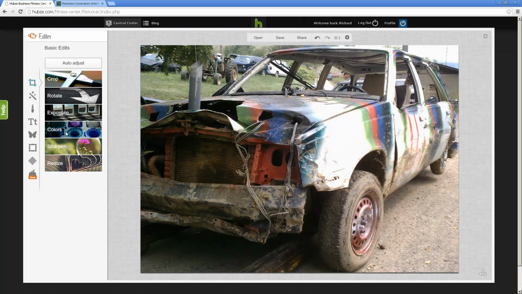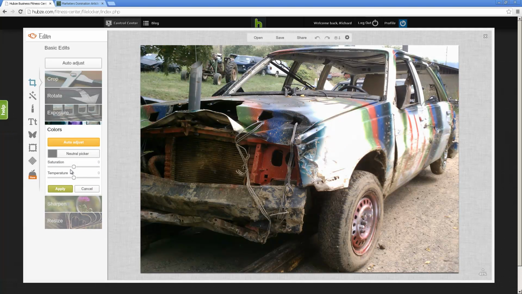Hit apply. Next, you want to go to colors. So if you really want to add some effects and stuff to it, you can slide it right. See, it just looks ugly. It's a derby car. It's dirty. It's a little dingy. It's been wrecked already. So make it pop just a little bit, but not too much.